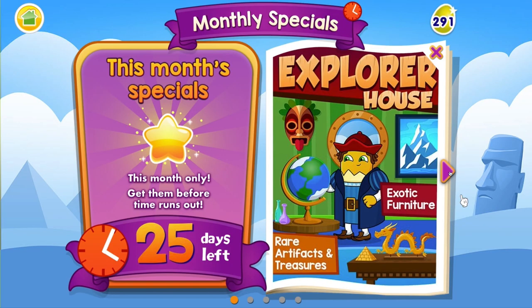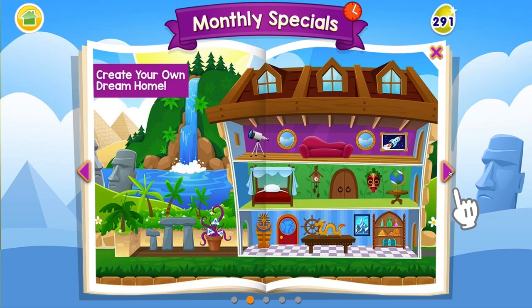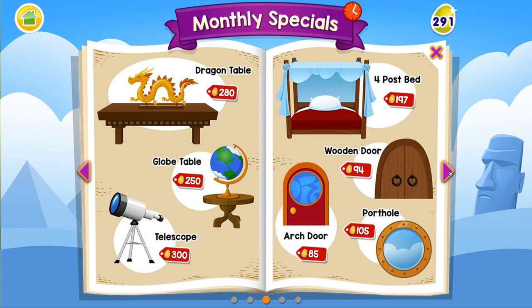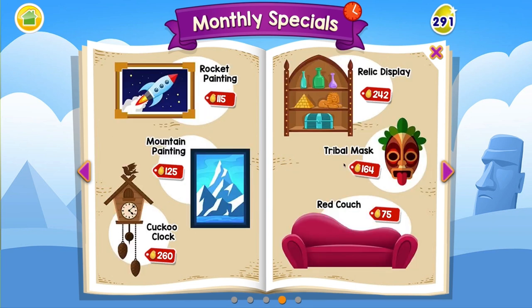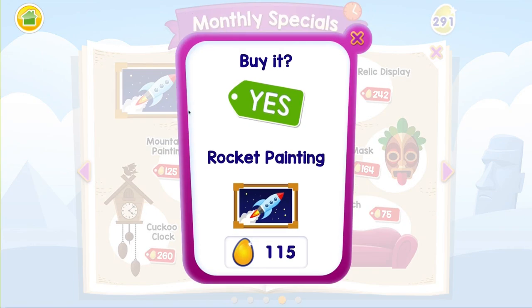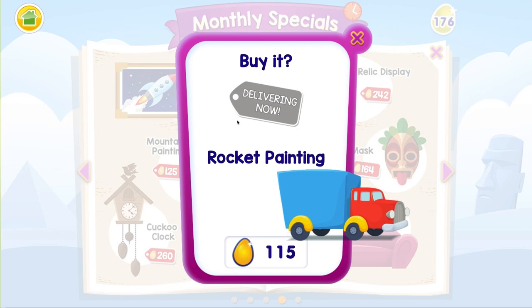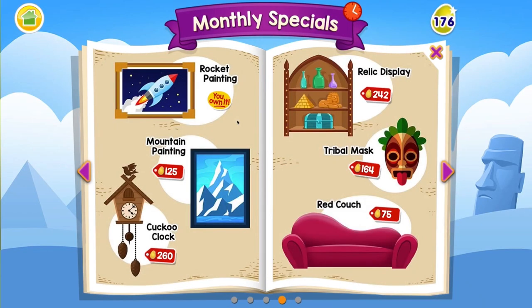We can use the arrows to click through this magazine to see the different monthly specials. When we find something we like, we first check that we have enough eggs. If we do, we click on the price tag and then click the green button that says yes. Now this item can be added to my house.